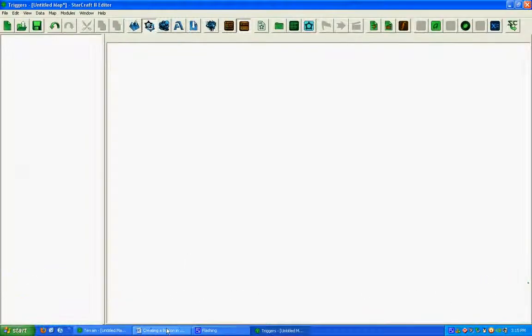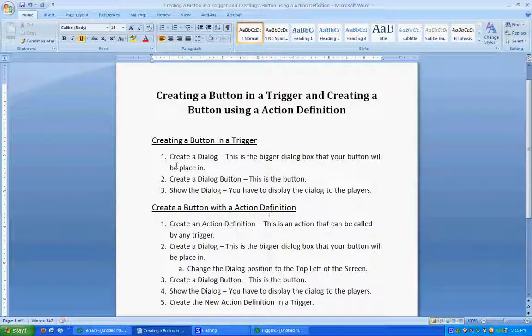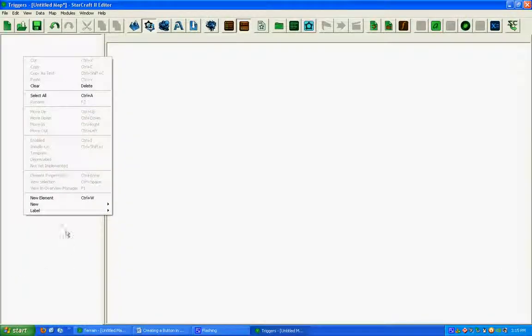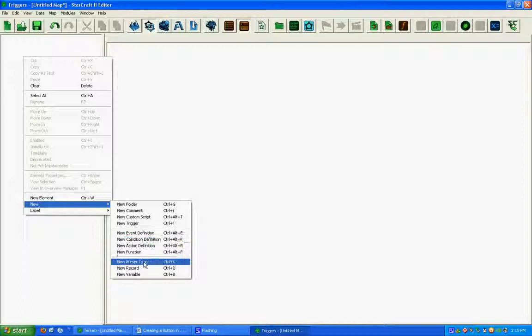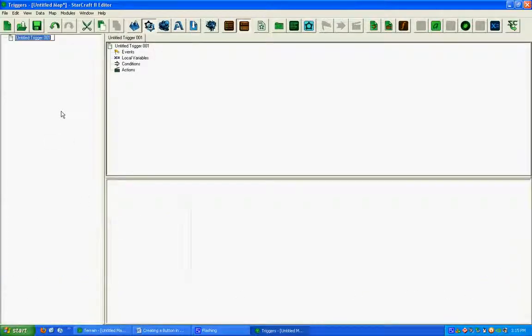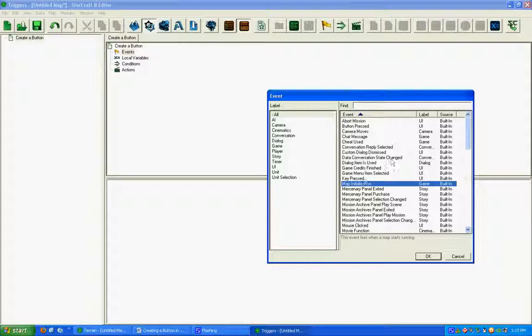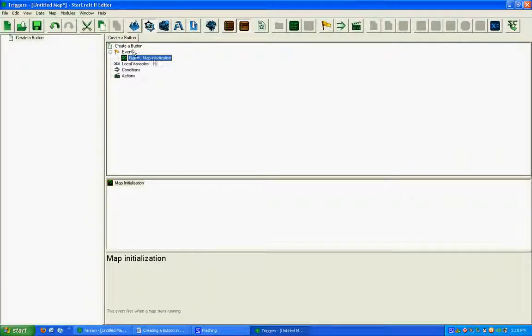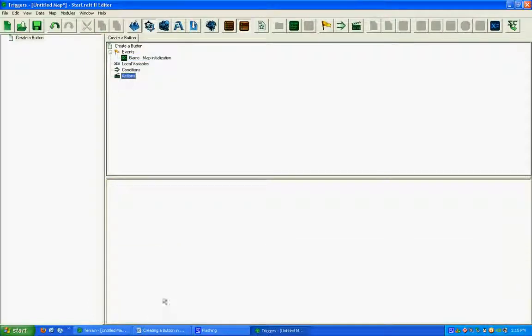There we go. Alright, the first thing we're going to do here is create a button in a trigger. So we need to create a trigger. And let's just call it create a button. This is a trigger called create a button. Of course, with every trigger, you got to have some kind of event. So we just want this on map startup or map initialization.